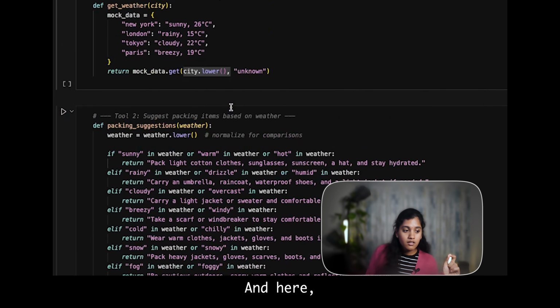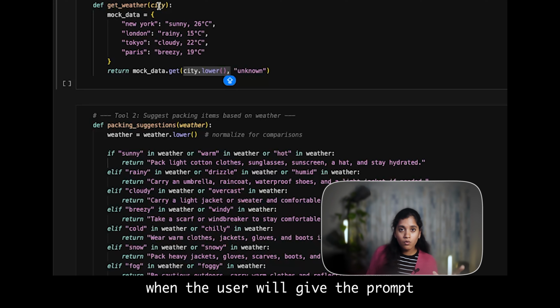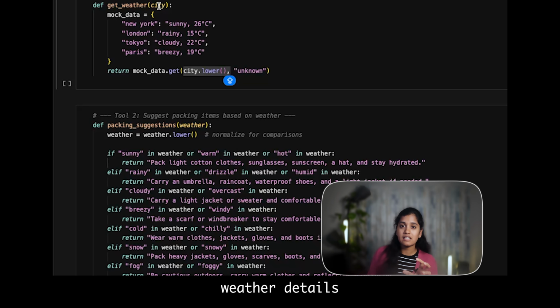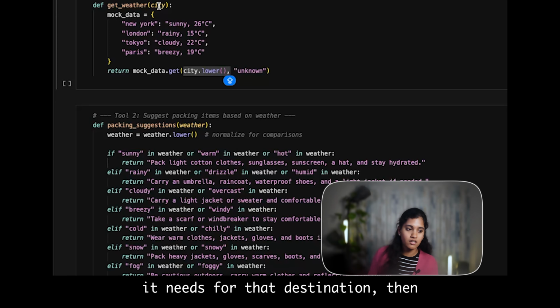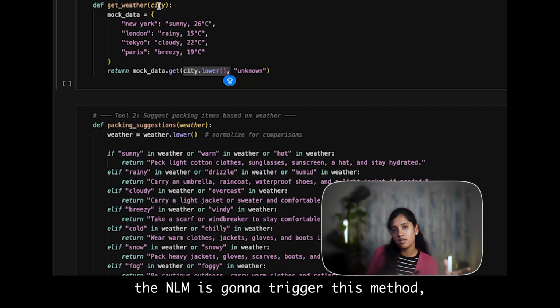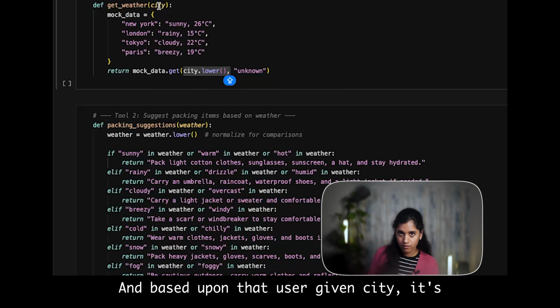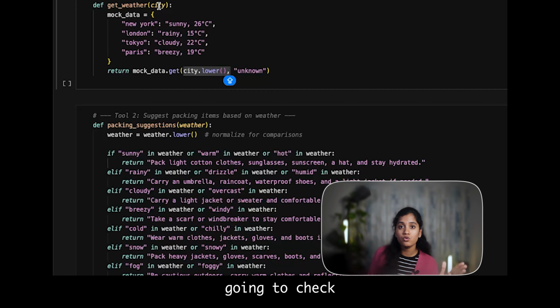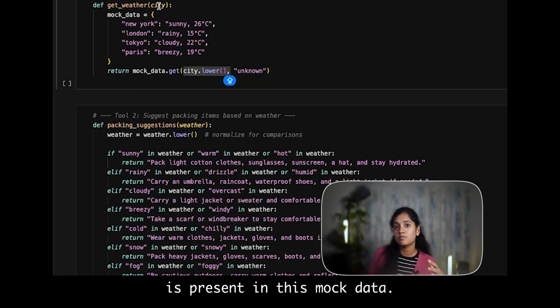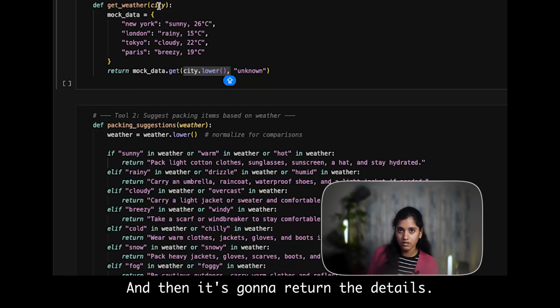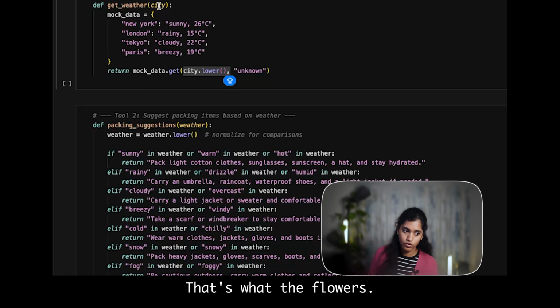And here, when the user gives the prompt about what weather details they need for a destination, the LLM is going to trigger this method, the tool, and based upon the user-given city, it's going to check whether that city is present in this mock data, and then return the details. That's what the flow is.